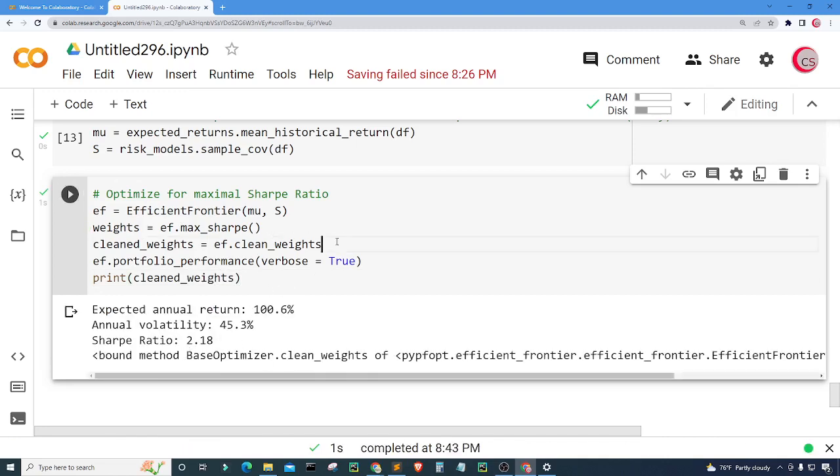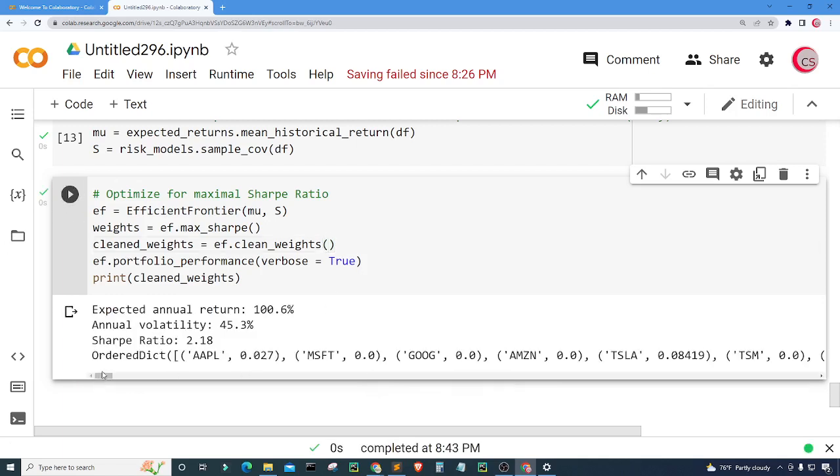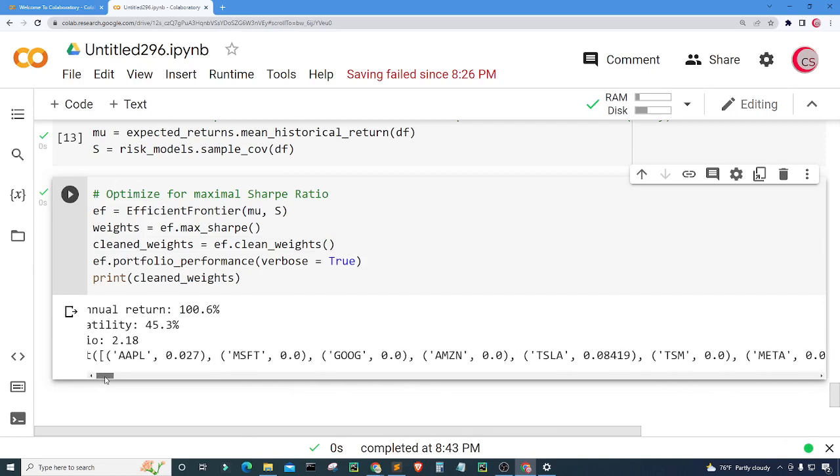Looks like there's a small mistake. I need to put a left and right parentheses here. So let's run this again, and now we can see the cleaned weights.